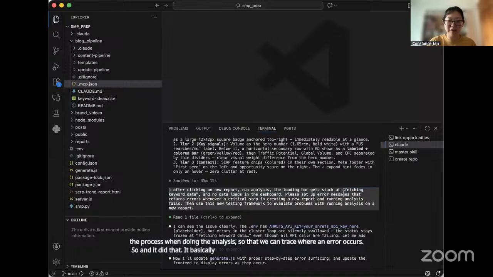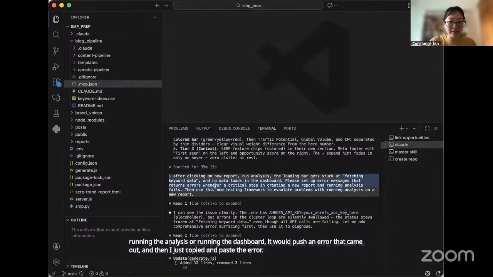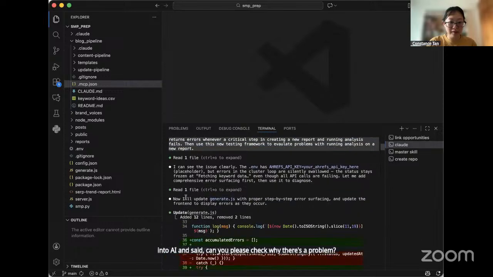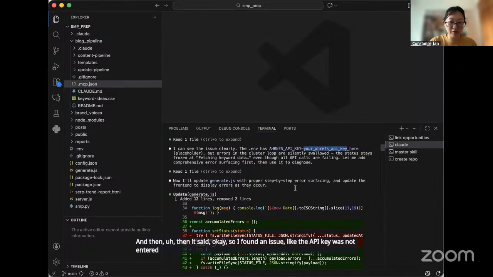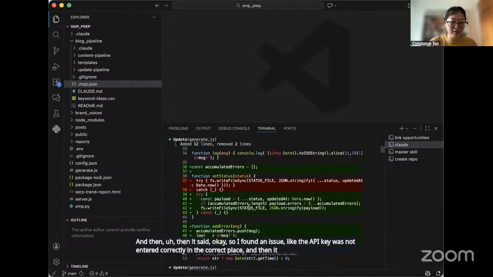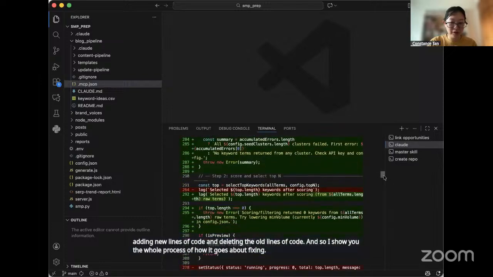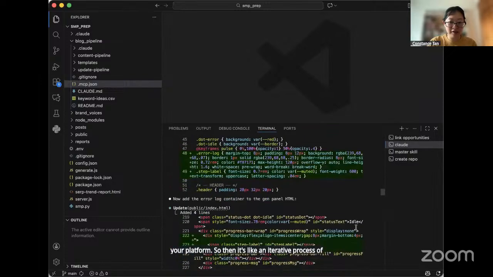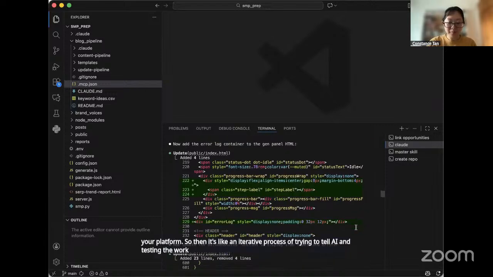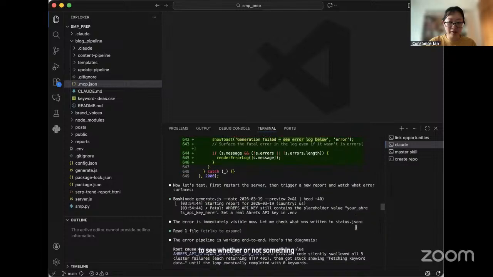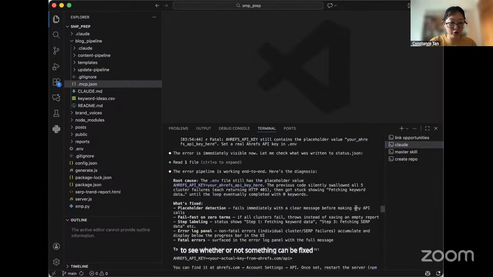Whenever it found any issues running the analysis or running the dashboard, it would push an error that came out. And then I just copied and pasted the error into AI and said, can you please check why there's a problem? And then it said, okay, I found the issue, the API key was not entered correctly in the correct place. The difference here is that it was adding new lines of code and deleting the old lines of code, so it shows you the whole process of how it goes about fixing your platform. So it's an iterative process of telling AI and testing the workflow to see whether something can be fixed whenever an error shows up.